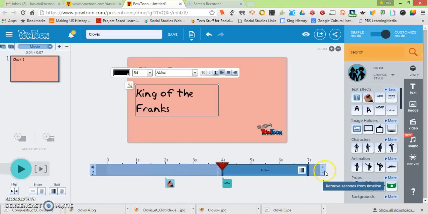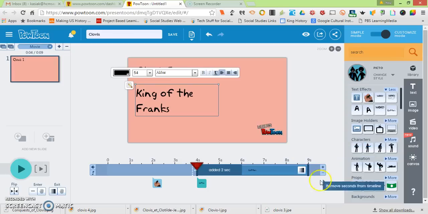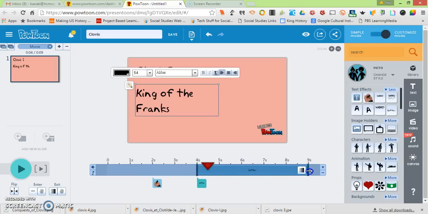And I would like it to stay to the end, but I want to adjust the time on the entire slide. So I'm going to add a couple seconds to the entire slide. And if I do that, and I want this effect to stay, I want to make sure that it goes all the way to 9 seconds.